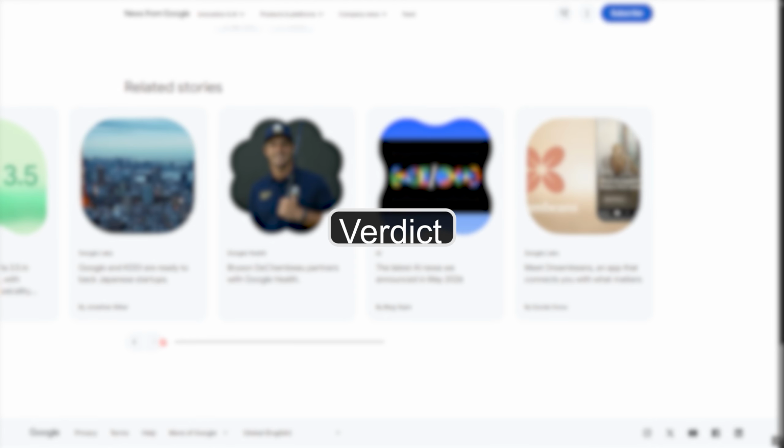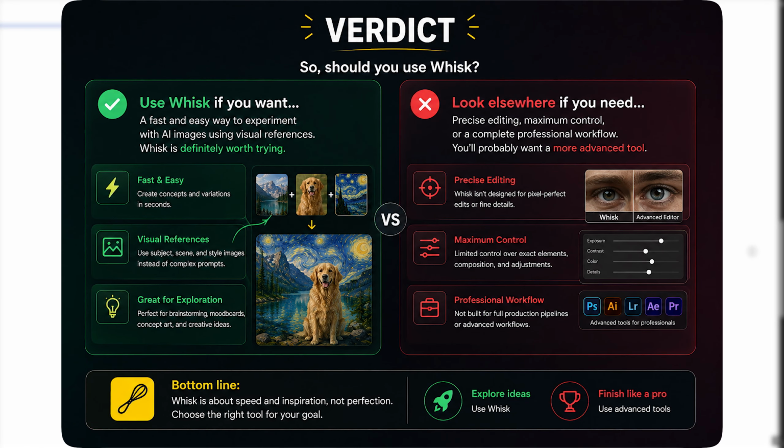Verdict. So, should you use Whisk? If you want a fast and easy way to experiment with AI images using visual references, Whisk is definitely worth trying. But if you need precise editing, maximum control, or a complete professional workflow, you will probably want a more advanced tool. Overall, Whisk is less about perfect images and more about turning visual ideas into new possibilities quickly.